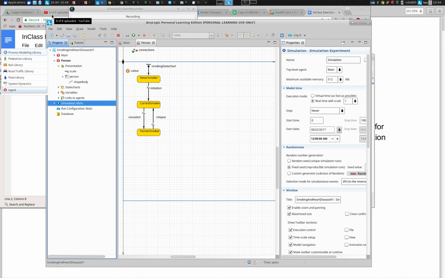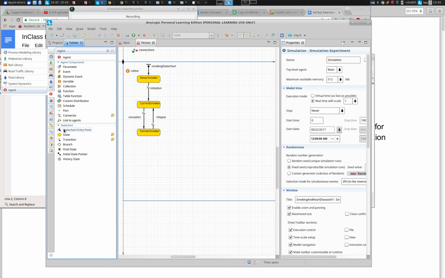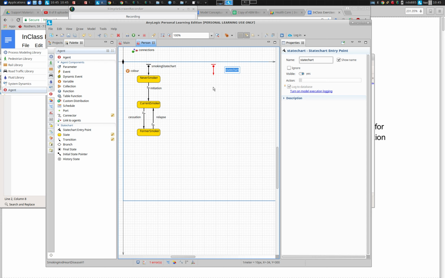We are going to, ladies and gentlemen, leave that in place for just a moment. We'll come back to that. But first, I want to take you to a place that you have not yet gone. A place of discovery. And for some, a place of delight. Okay, so I'd like to drag in a state chart entry point, and I will call it heart disease state chart.